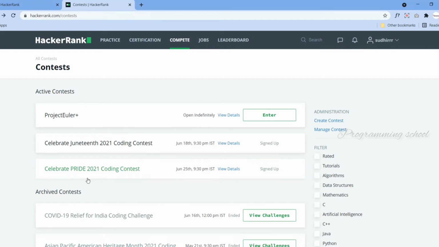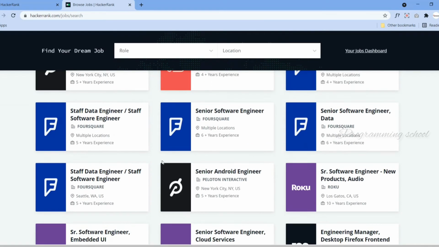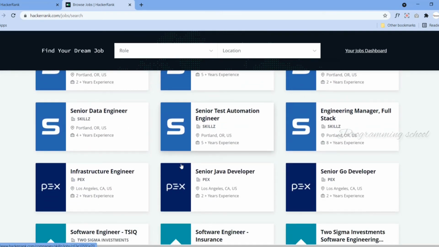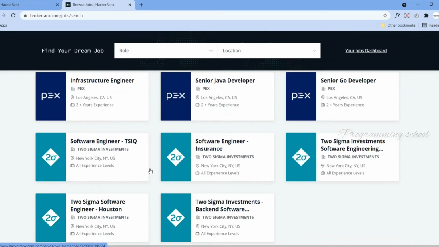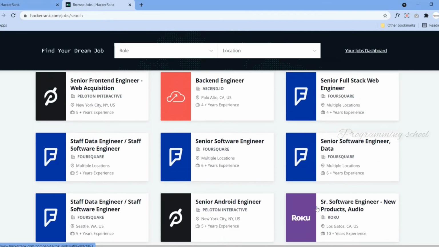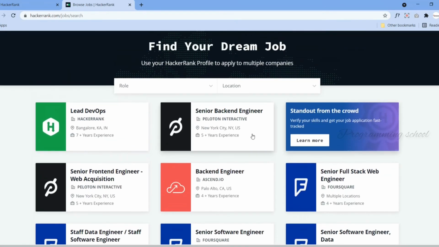In HackerRank, the competitions are very few. Now I'm moving into the Jobs section. There are so many job openings here, but they are not for freshers. They are always more preferred for experienced candidates, like 6 plus, 4 plus, 5 plus years. The HackerRank internship is also there, and there are so many drives.